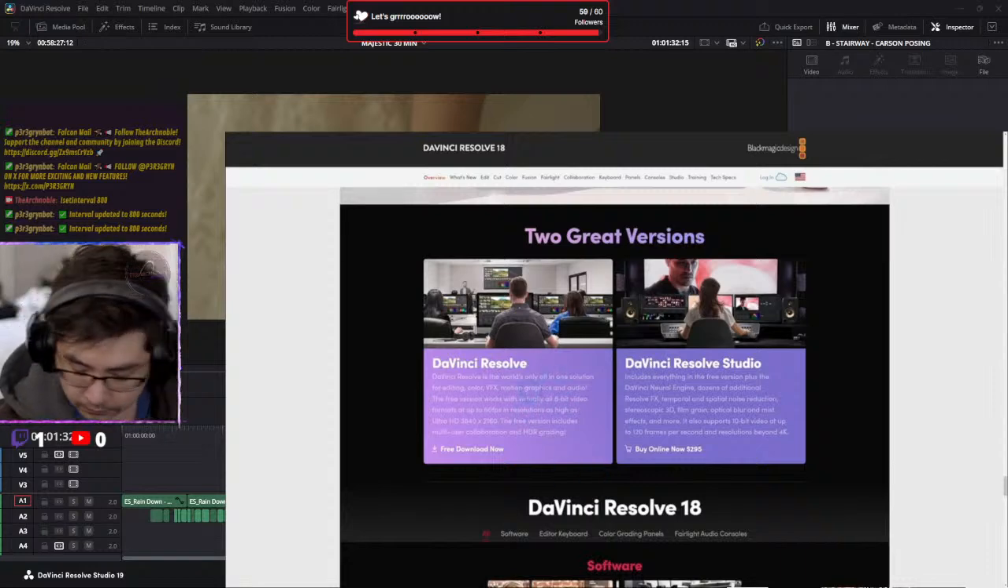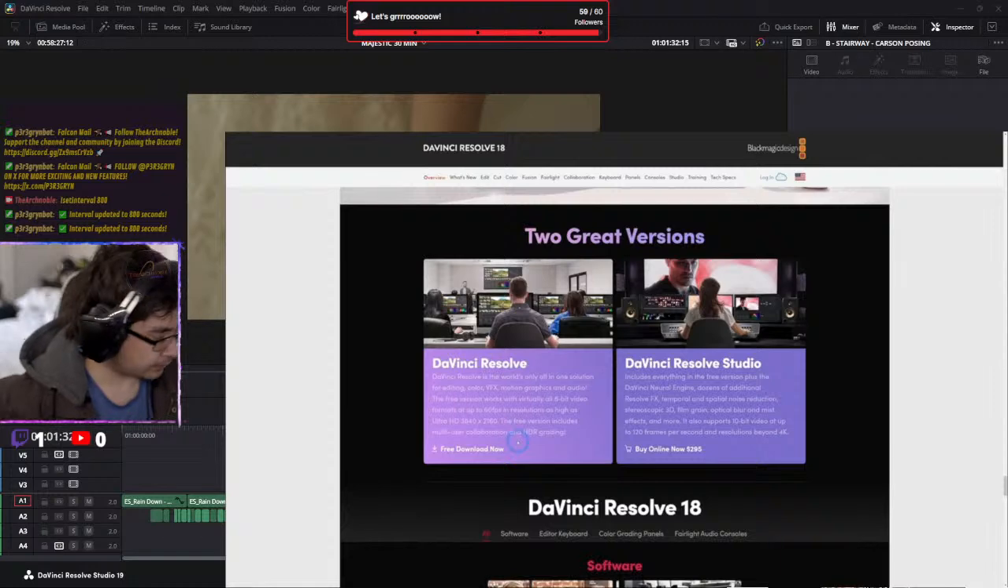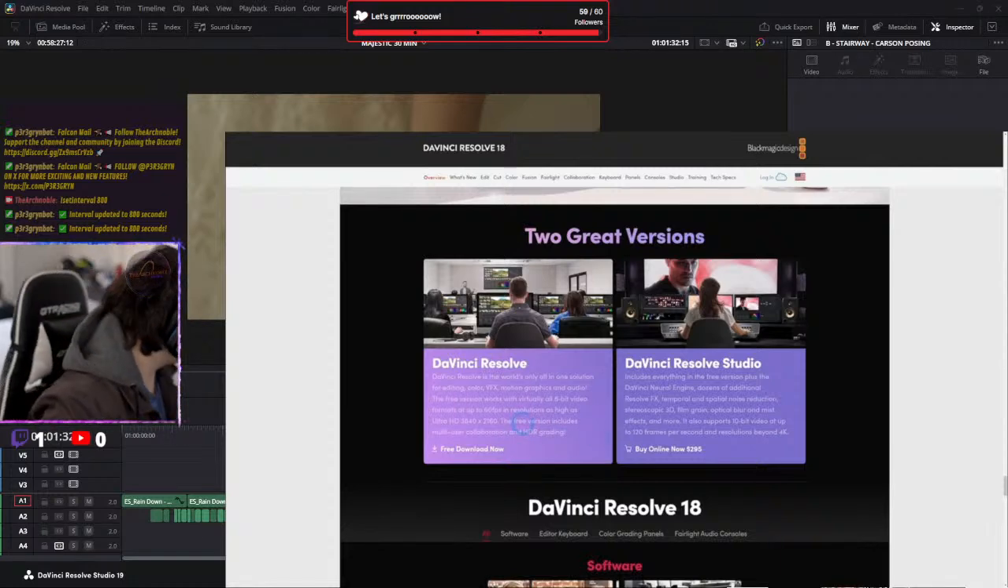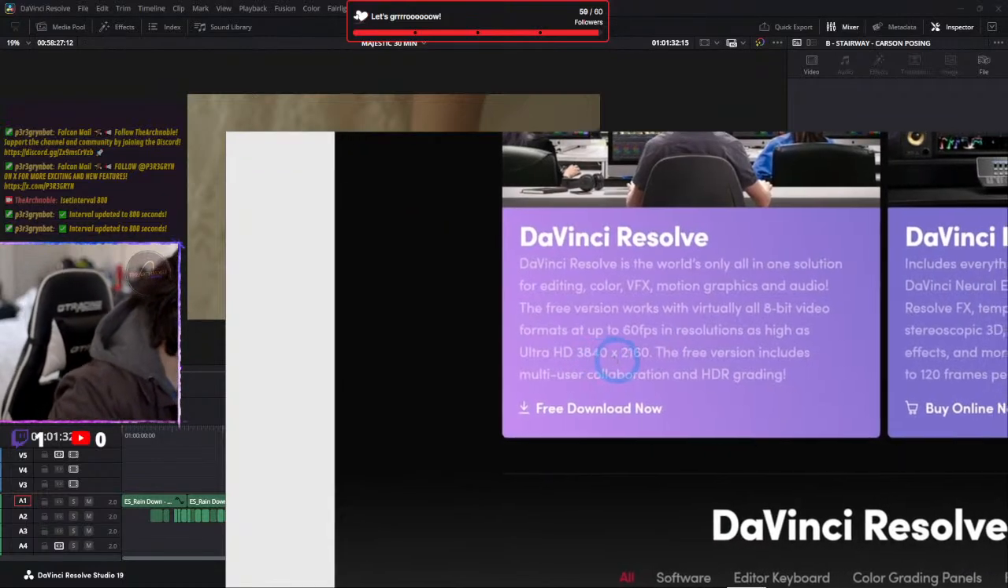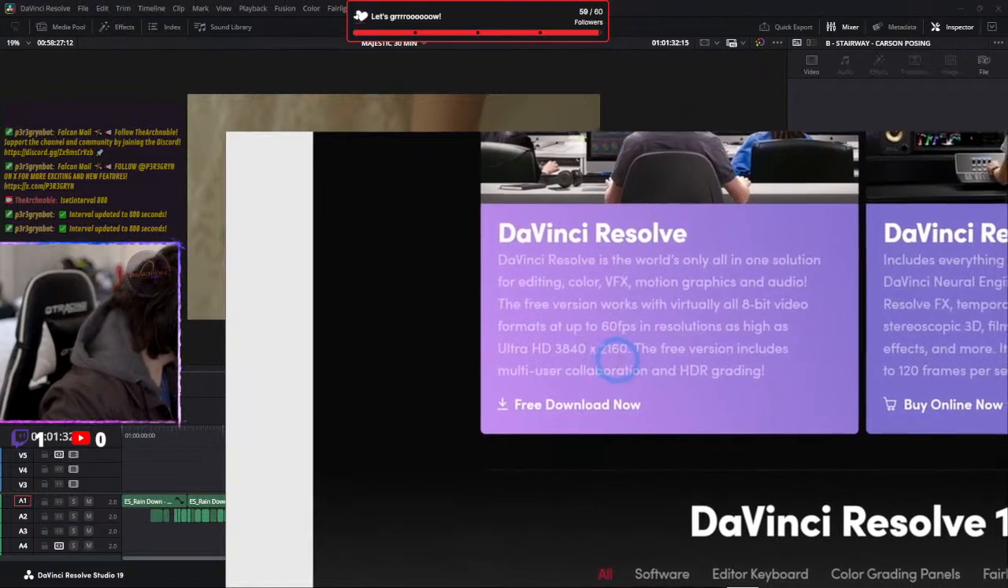Resolve comes in two versions, the free version and the paid version. The paid version is $2.95, the free version is free. And you may be wondering, okay, the free version, what's the catch? There isn't really a lot of catch, honestly. It can do so much. You can render up to Ultra HD, it has all the color, and it has so much in it. Oh my gosh. You can use it for commercial work.